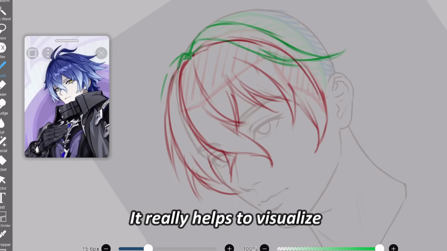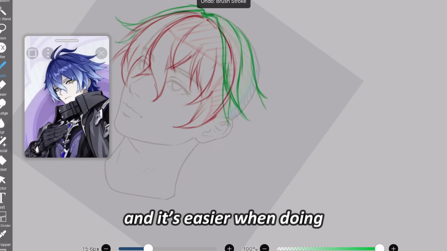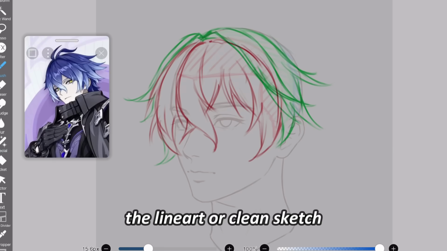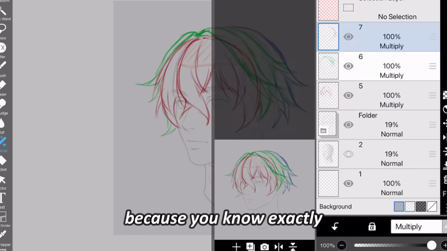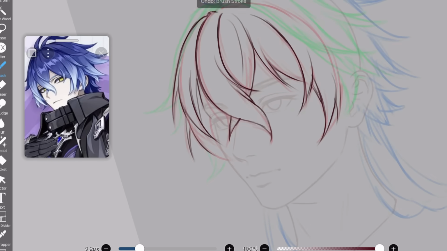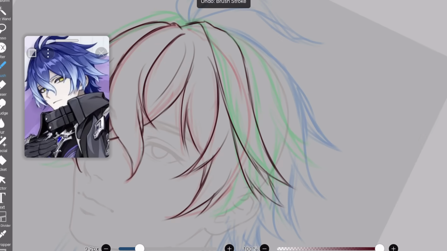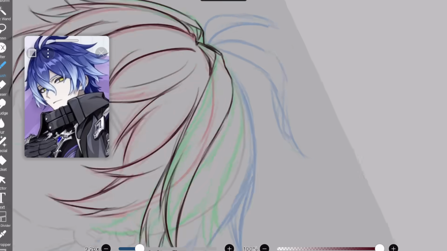It really helps to visualize the different parts of the hair, and it's easier when doing the line art or clean sketch because you know exactly which section you're drawing. Okay, let's skip the clean sketch progress because there's nothing interesting here, just redrawing the sketch but cleaner.